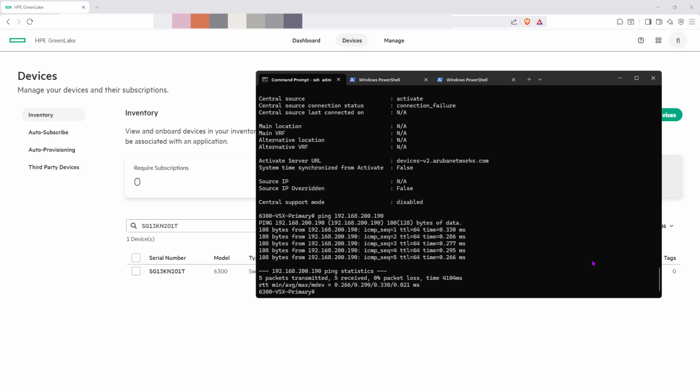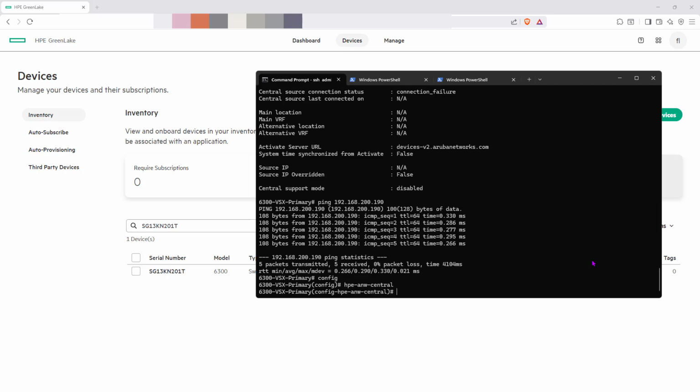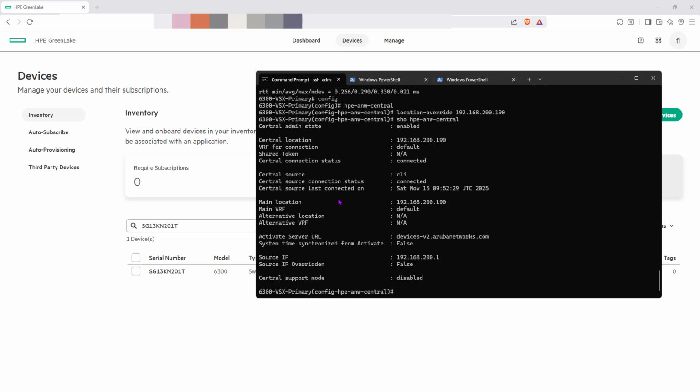There's something to do with the Central On-Prem, so we're going to go into config mode and HPE new central. You install Central On-Prem. Obviously, there's something called location override. Location override is to say this is the location of Aruba Central, and we just set the location override. That is the IP address or the virtual IP address of Aruba Central On-Premises. If I show HPE Aruba Central or new Central now, you can see it is connected to Aruba Central in this case. That's not a problem. So the connectivity has been established.